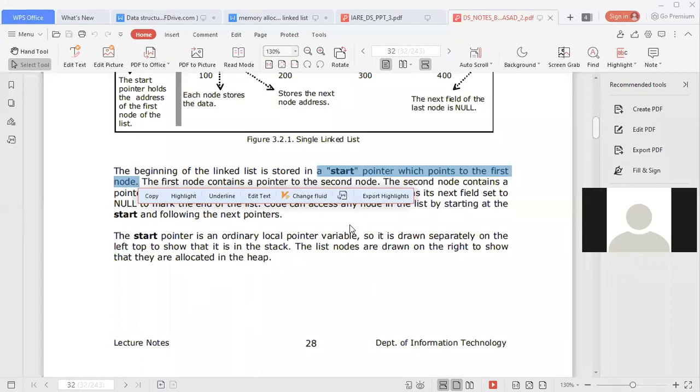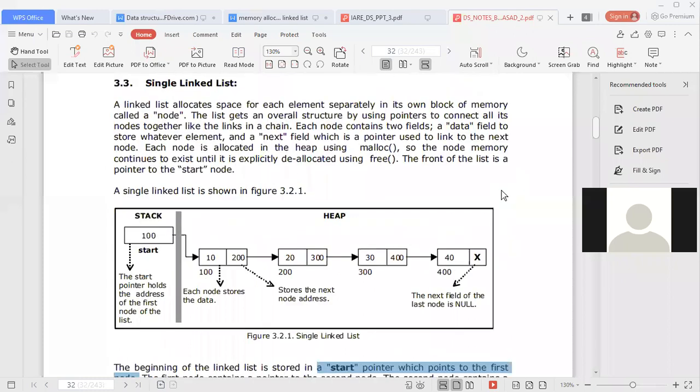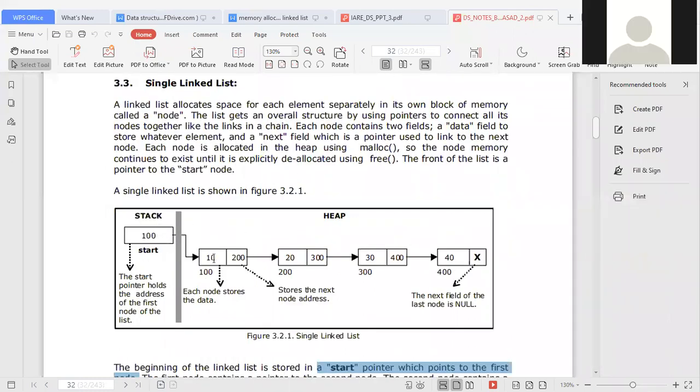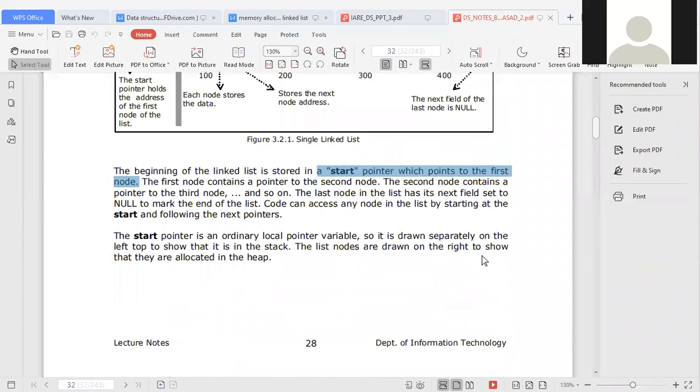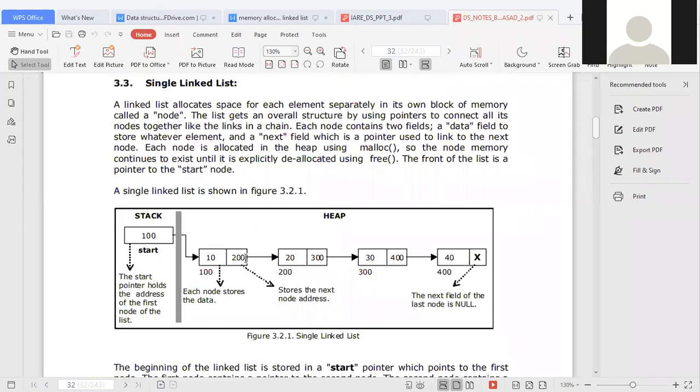A start pointer points to the first node of the linked list. The first node contains a pointer to the second node, the second node contains a pointer to the third node, and the third node contains a pointer to the fourth node. Since the fourth node's address field has null, that is the last.